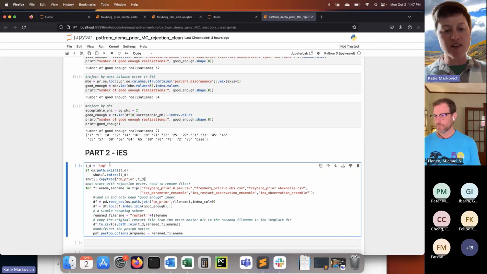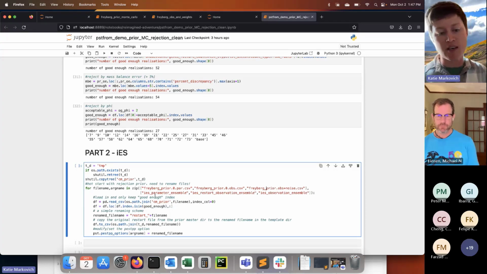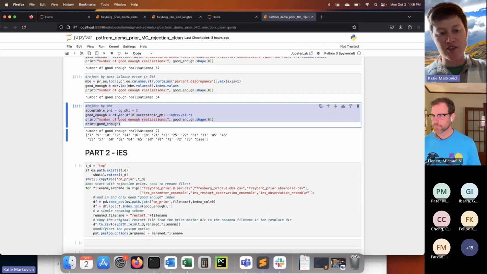All this function is doing is making a new temporary directory, and then we go through each of the files we need to restart, which correspond to the various control file arguments: the IES parameter ensemble, the IES restart observation ensemble, and the IES observation ensemble. Those are the three we need to tell PEST in order to hot start at the first iteration, rather than reevaluate the prior ensemble. I'm reading that in, and then dropping all of those realizations based on the indexes and on that phi rejection sampling.